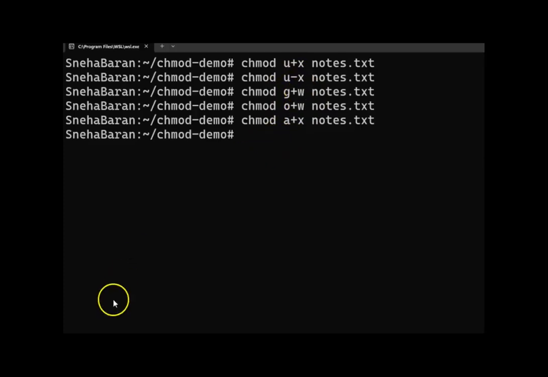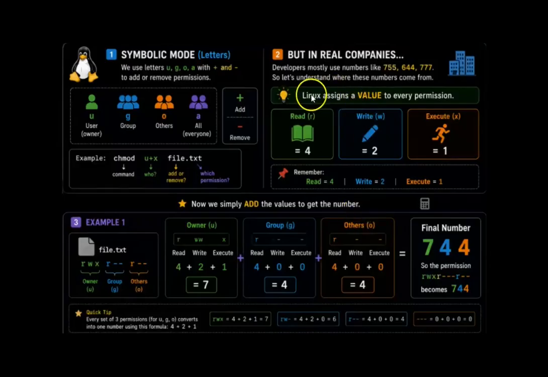But in real companies, developers mostly use numbers. Let me show you through an example with a visual representation. Developers don't use letters or plus and minus signs, they mostly use numbers. So let's understand where numbers like 755 or 644 come from. Read stands for 4, write stands for 2, and execute stands for 1.